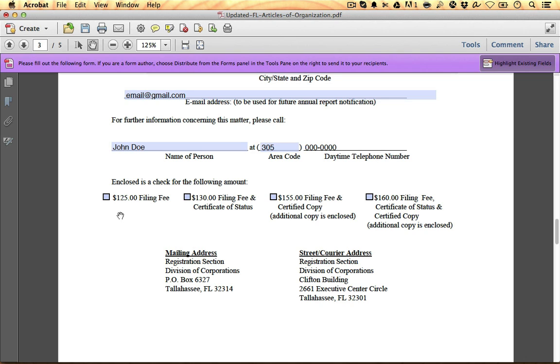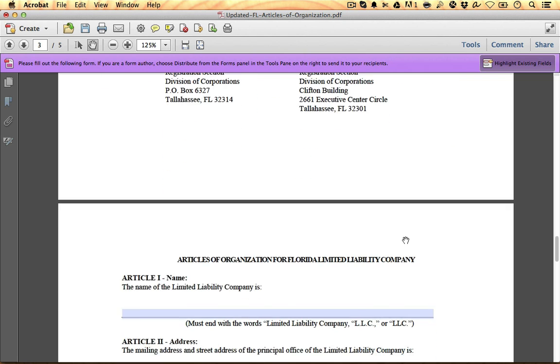If money's a little tight, you can just go ahead and pay the $125 filing fee, and then you can order the certificate of status and the certified copy at a later date if you need. Or if the $160 is not that much of an issue, we recommend you check off the last box and just get all of them now, and then you have it if you need it. Let's scroll down to the next page.